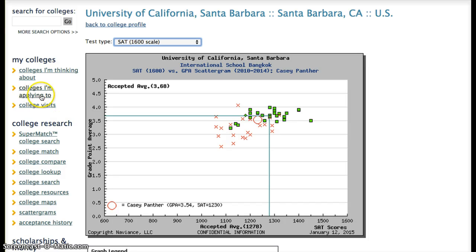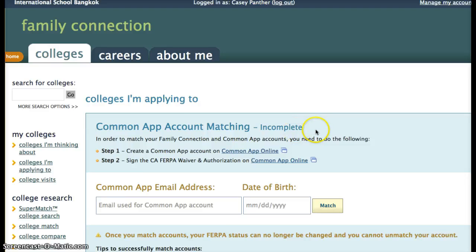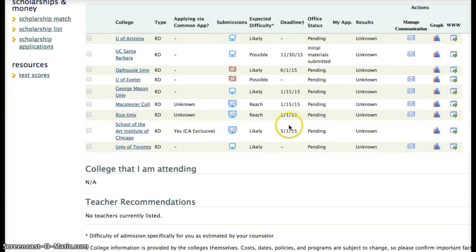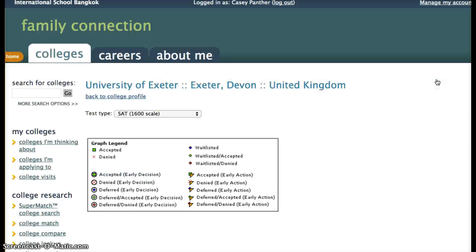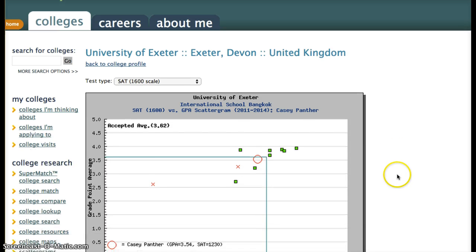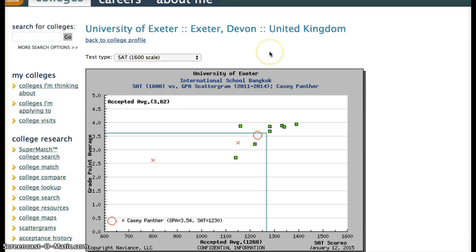If I go back to the colleges I'm applying to list, let's look at a UK university. So Casey is also considering the University of Exeter, and the counselor said it's possible that Casey could be accepted. So if I go to the graph, because Casey is an IB diploma student, we're not going to look at the SAT score. The qualification they consider at Exeter is actually going to be IB. So I'm going to change to IB.